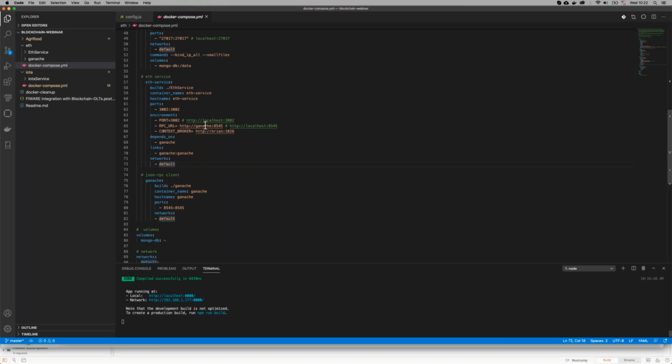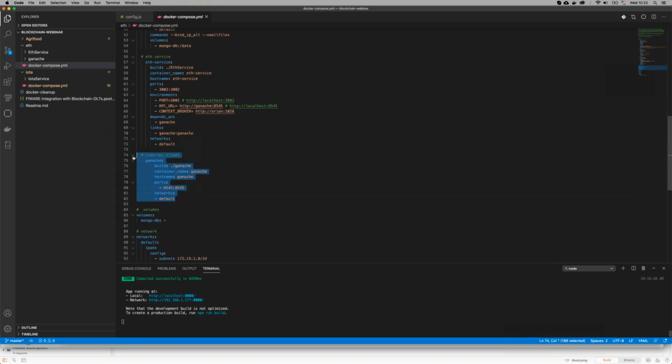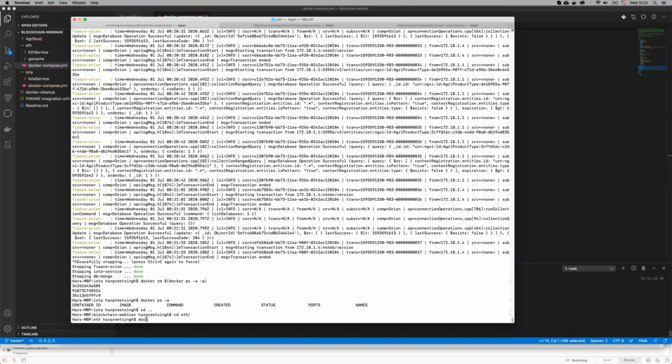And here I'm using Ganache CLI. It's a test RPC network. You can use any RPC network that you want. Either it could be your Ropsten or any proof of authority node or Hyperledger Besu. But here, for testing purposes, I'm using Ganache CLI. And I'll go here and make this Docker Compose up.